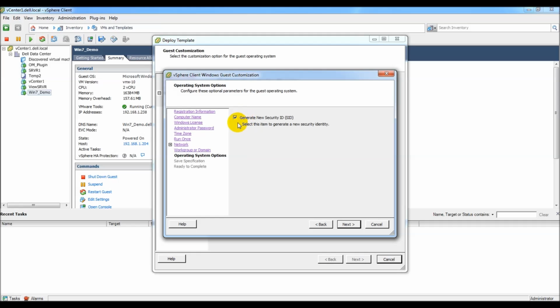By default, this box is checked, and we want to leave that. Generate new security ID. We want to create a new SID since we took this from an existing VM, and we'll say next.